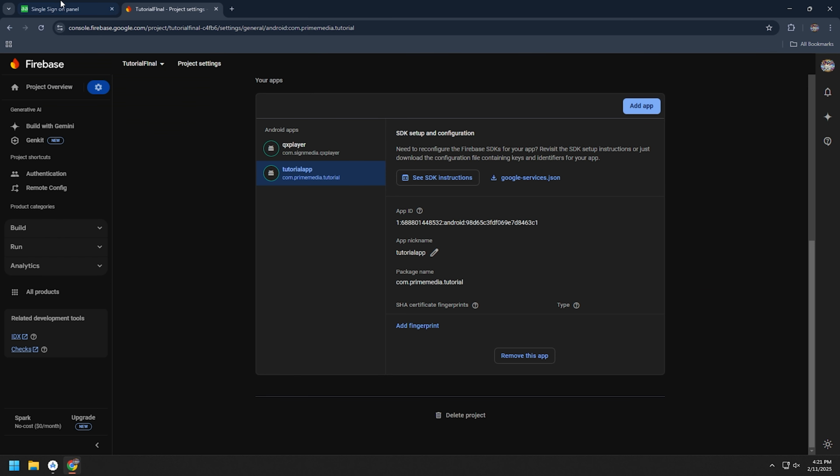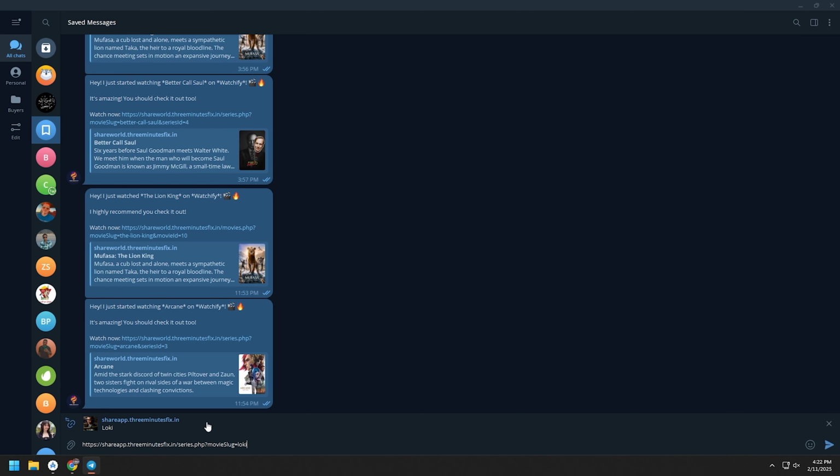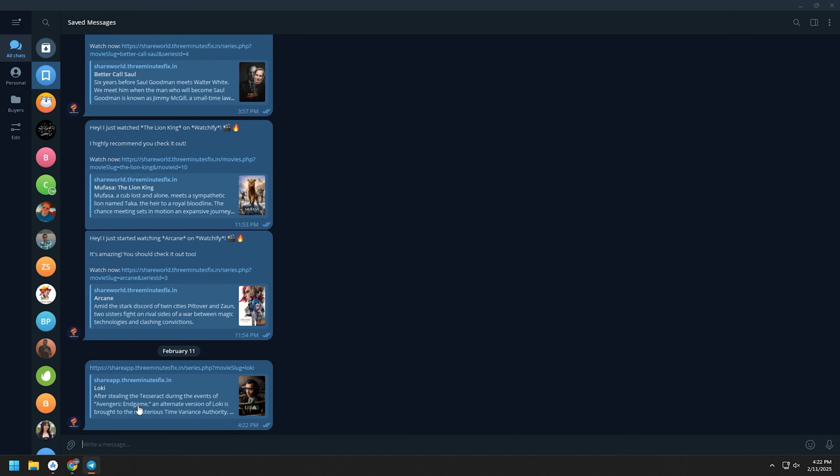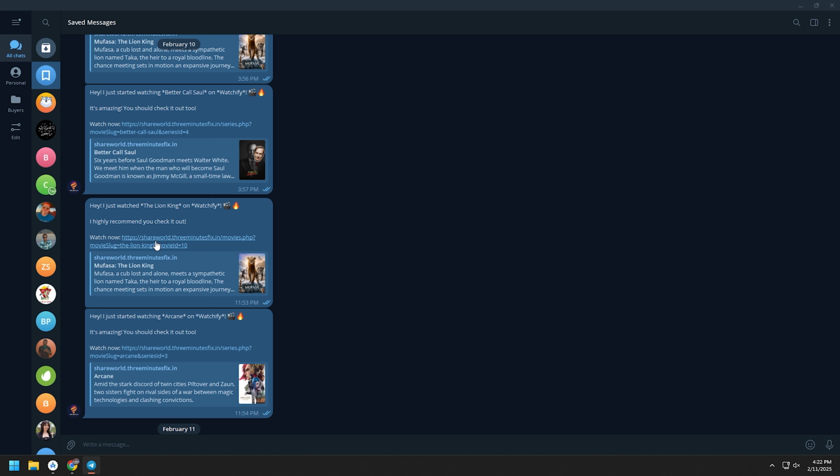If the app is installed, the link will open the movie directly in the app. Otherwise, it will redirect users to a website where they can download your app and watch their favorite movies. This is the function of deep link. Let's move to the Android side to implement this functionality.